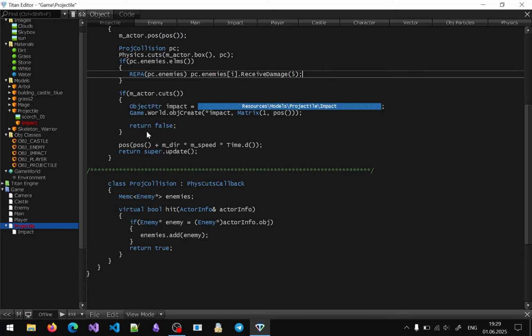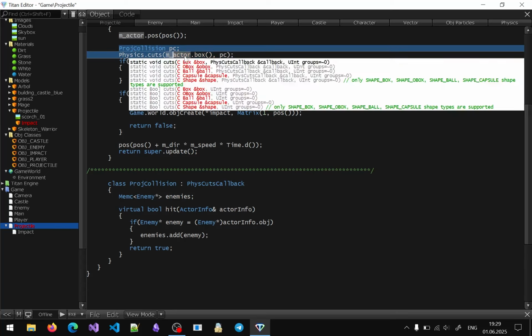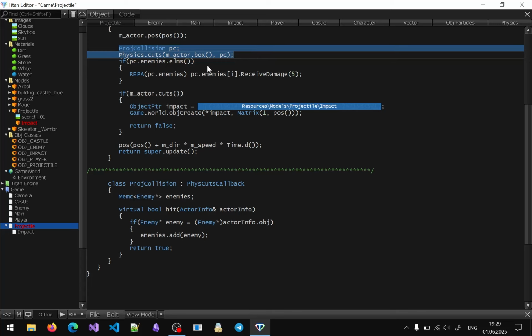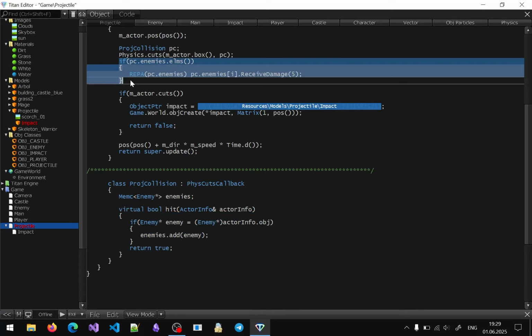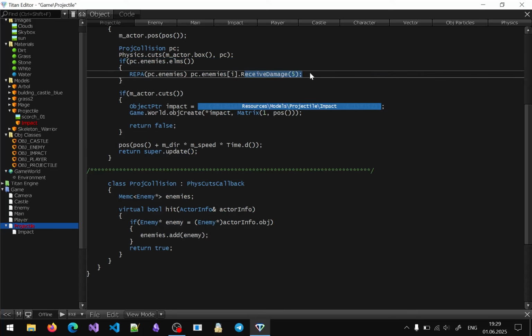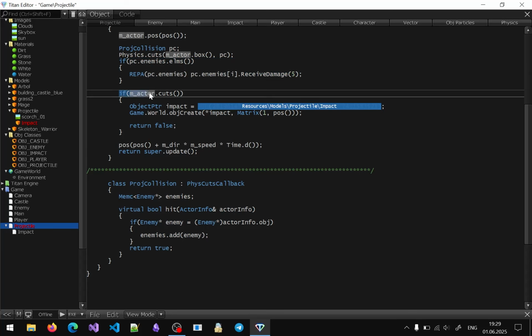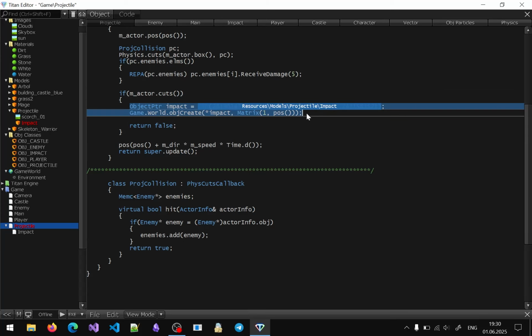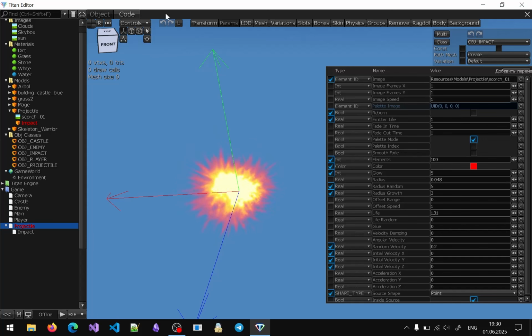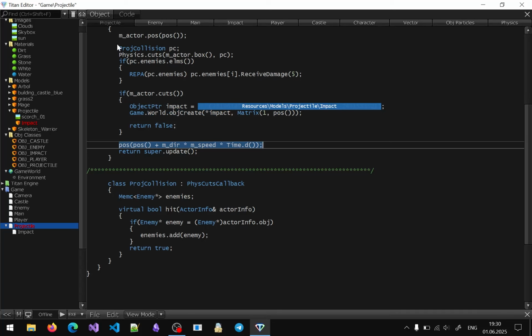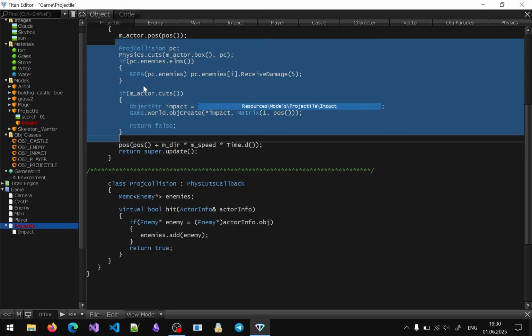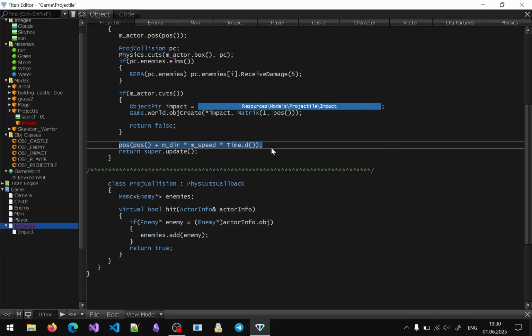So once again, each frame we check for collision, and if a collision occurred, we check if the object we collided with is an enemy, and if it is an enemy, then this enemy receives damage. And then we check just once again if this actor cuts anything, and if it does, then we spawn an impact. This is this impact object in the world like we did before. And in the end we just update the position, so if nothing occurred and the projectile didn't disappear, then we just update its position like we did before.